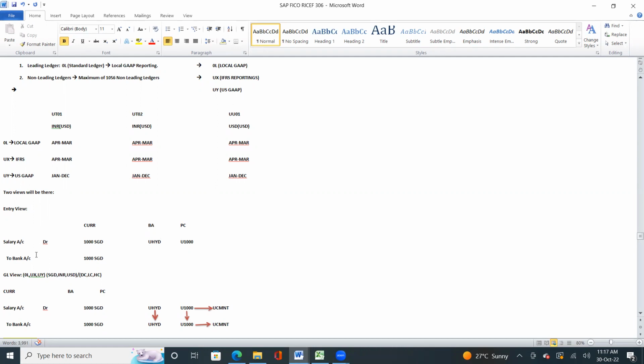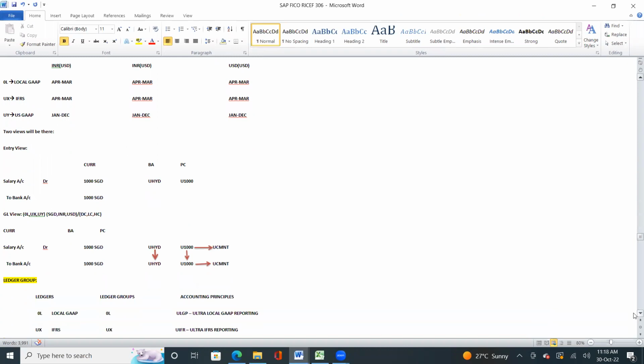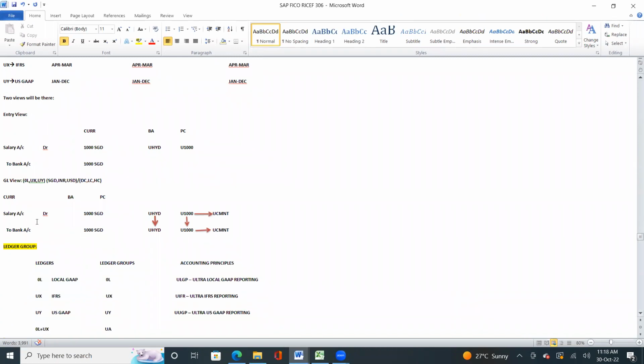So how will the data be updated from entry view to all three GL views? I am posting one particular entry, but how many ways will it be entered? For example, it will be entered in GL view as salary account debited. See here, I have entered only in the debit part, manually. So how will the system update in the GL view? What are the ledgers we have created? 0L ledger, UX ledger, and UI ledger.